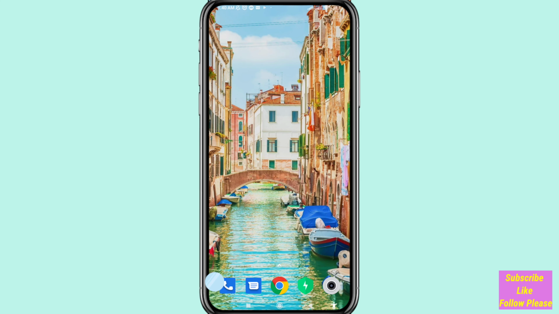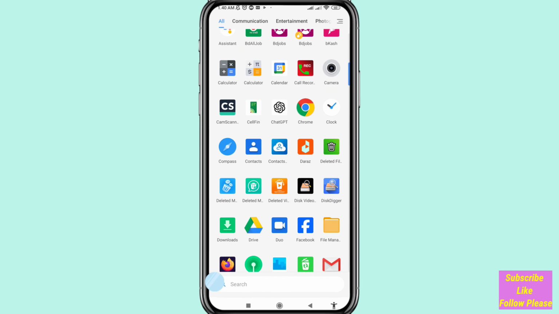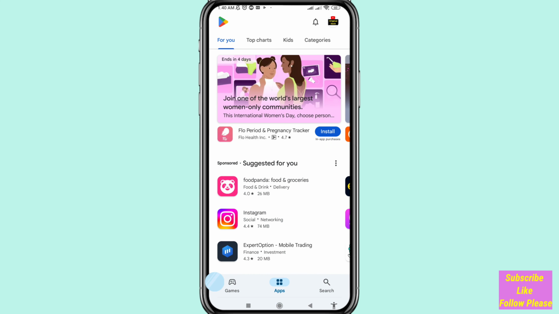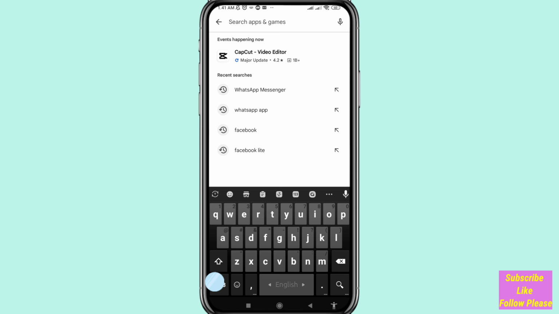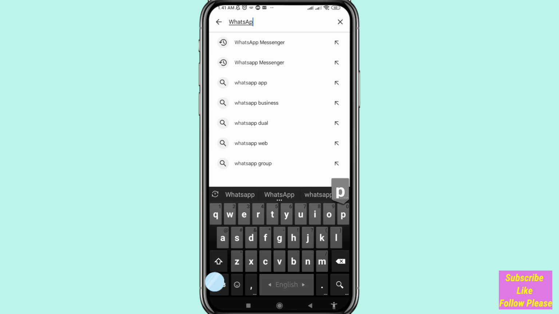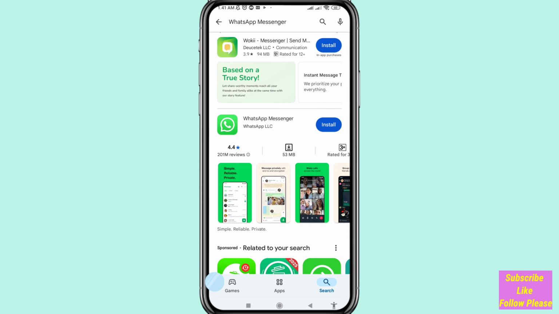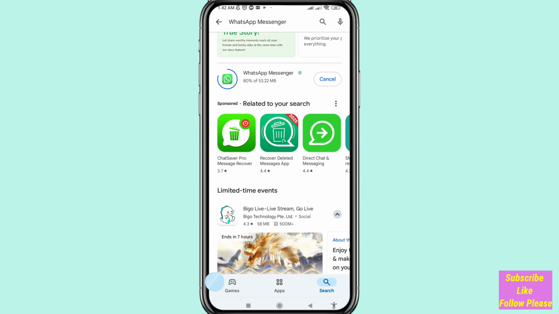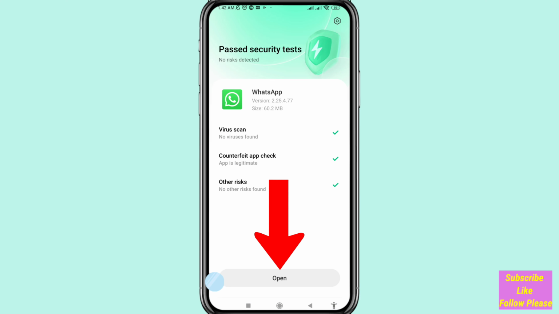So first of all, go to your Play Store. After that, open Google Play Store. After that, search WhatsApp Messenger. You can see WhatsApp Messenger. Please install this app. After that, open it.